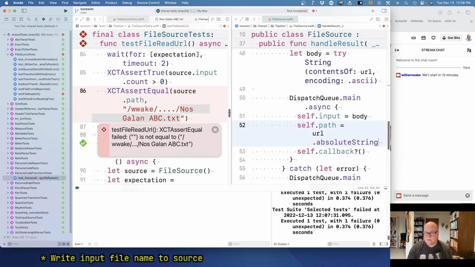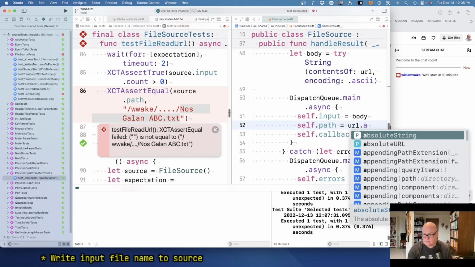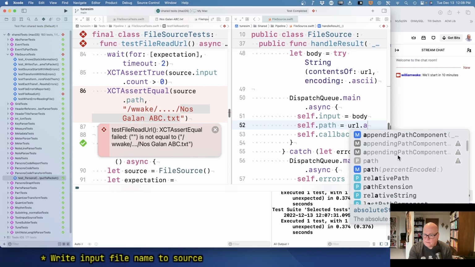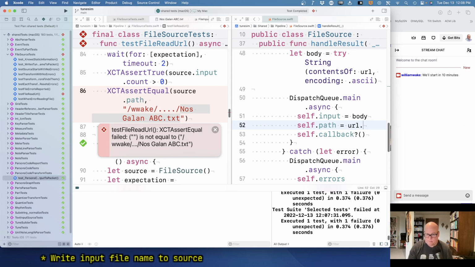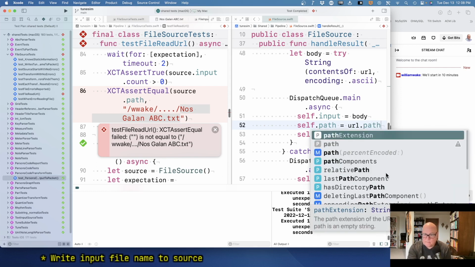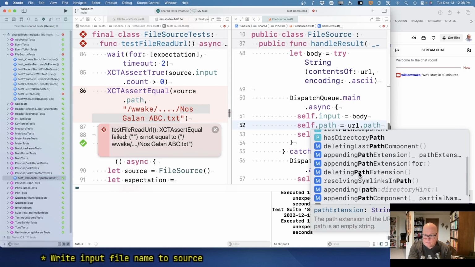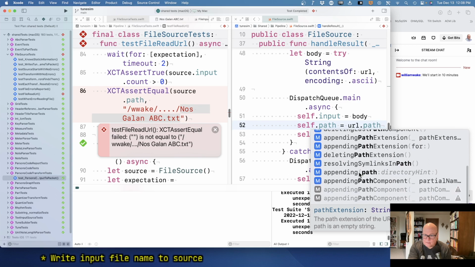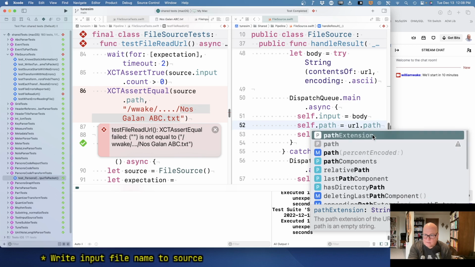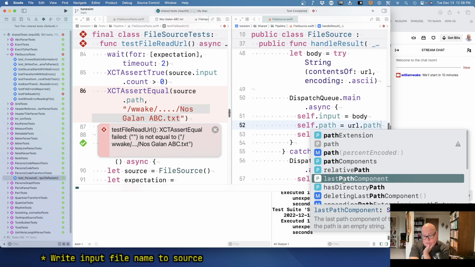Absolute string. Well, let me read that again. Absolute string for the URL. Let's say path. Relative path. Well, path extension. See, there's last path component. We're going to need that eventually. Path.